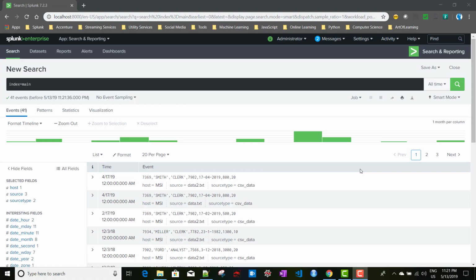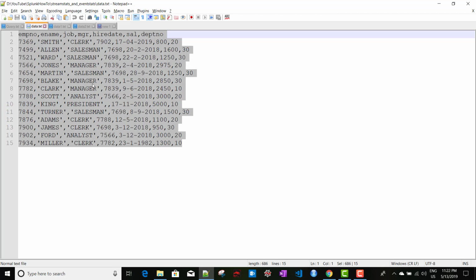Okay, today we'll be discussing Streamstats and Eventstats commands in Splunk in great detail. Before I start discussing them, we'll be mainly working on three different data sets: data, data 1, and data 2.